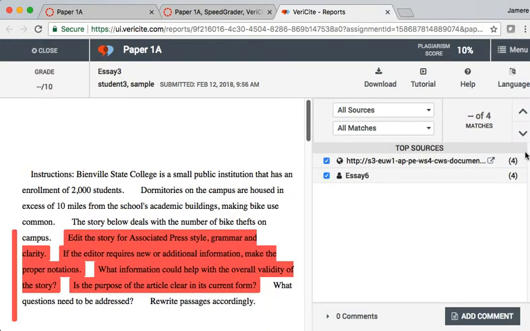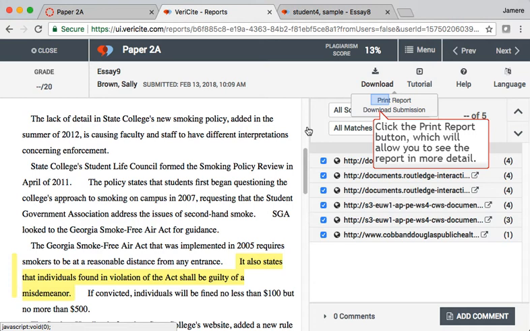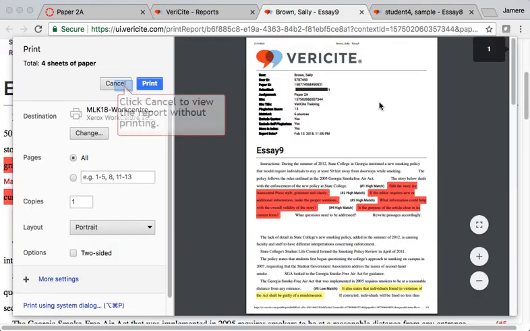As you can see, after running the essay the second time, there was a 10% plagiarism score given as opposed to the 0%. Click the Print Report button, which will allow you to see the report in more detail. Click Cancel to view the report without printing.